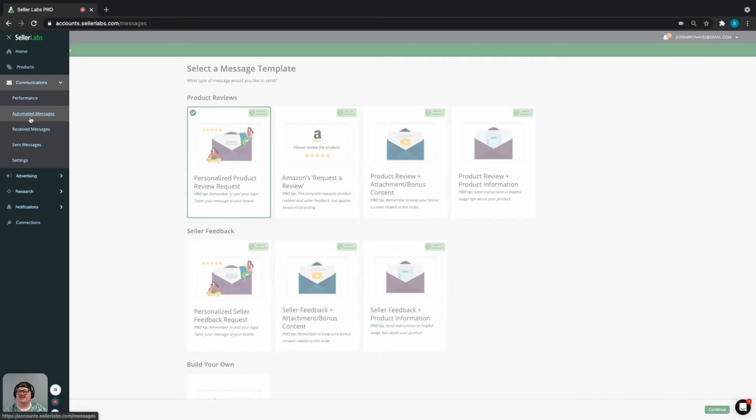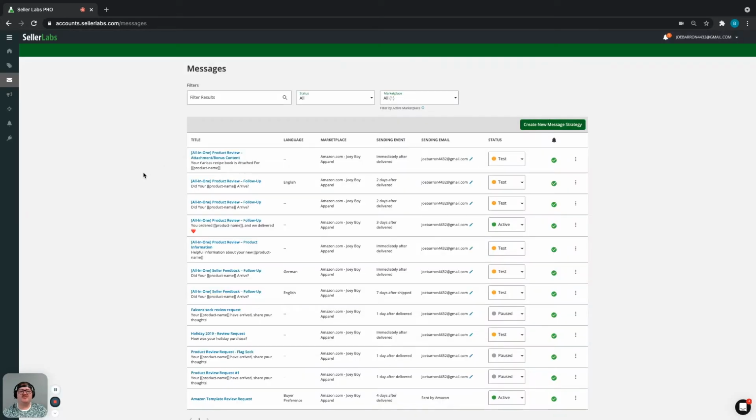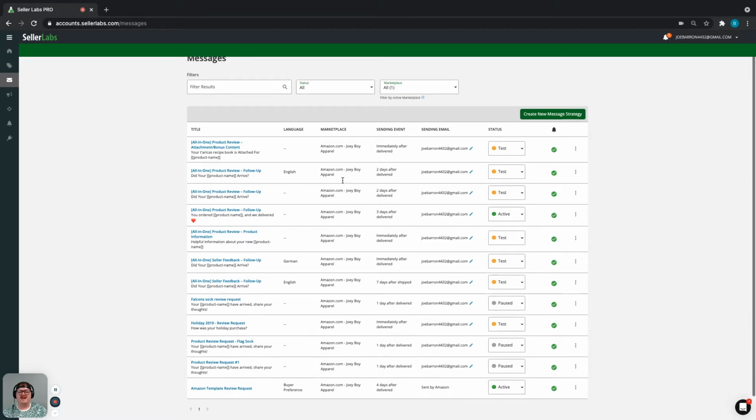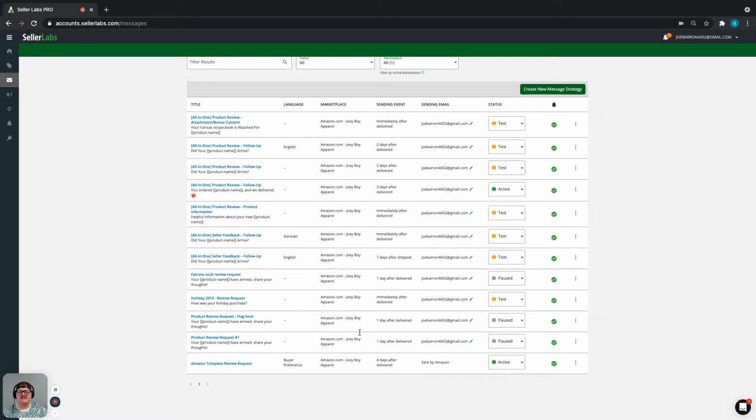So if we go back to that automated messages page, a couple more things to point out here. You'll see that you can choose a language, and we'll quickly show you that here. Again, this is where you can see all the marketplaces. Every message is set up to send to one specific marketplace. So if you are an agency running different accounts, you won't accidentally send a message to the wrong marketplace because they are set up per marketplace.